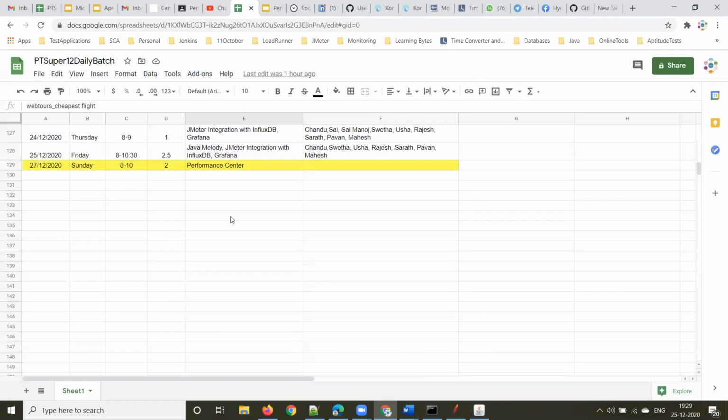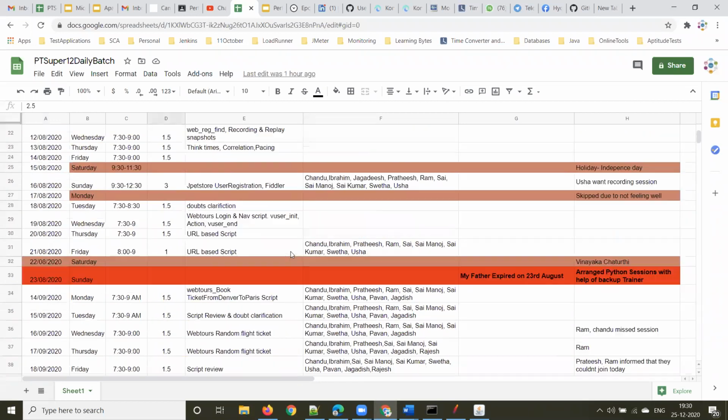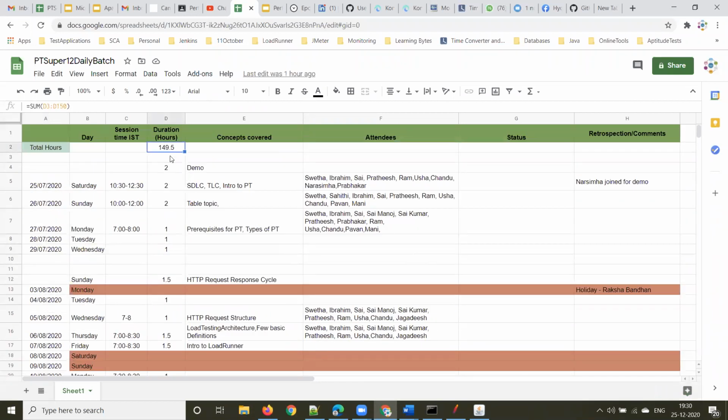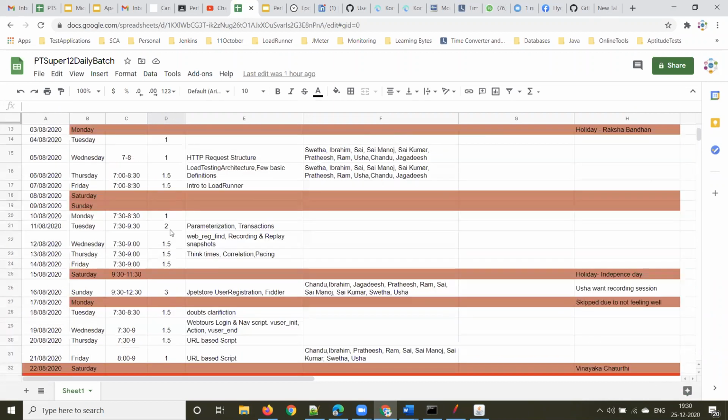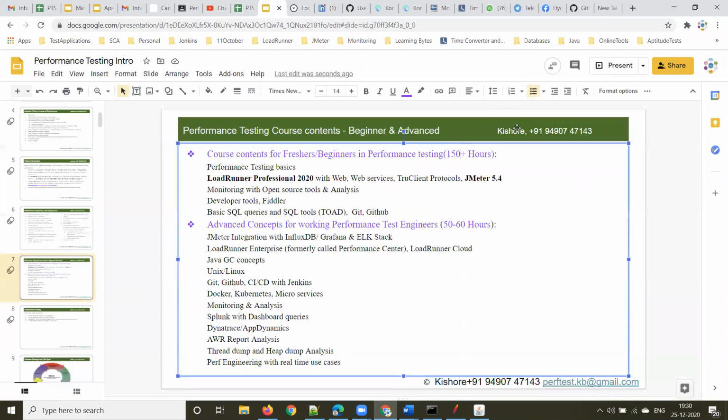The last session I took was this morning, 25th December. We planned a separate session on 27th December for Performance Center exclusively. So you can see the total number of hours came to around 150 plus. Of course, I missed capturing a few details on a few days. On that basis, I announced that the course duration would be 150 plus hours, right?